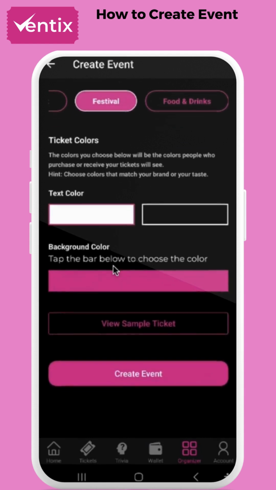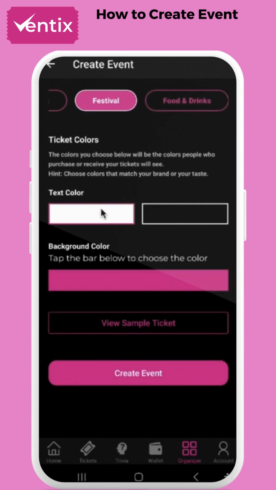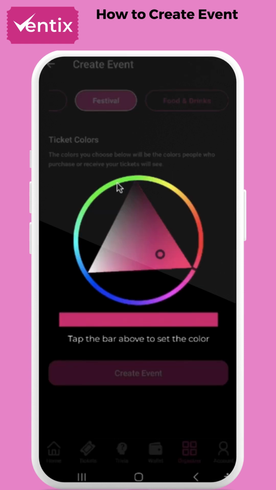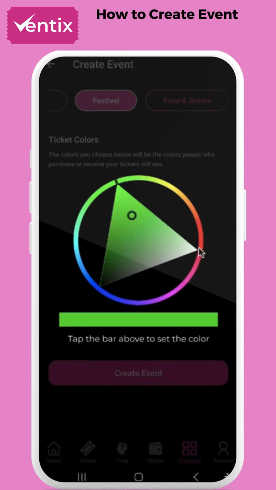Scroll down, choose the text color that will be on your online ticket, whether it's white or black. We'll choose white. Choose the background color of your ticket. Select the color that you want by tapping on the color. Tap here to select that color.